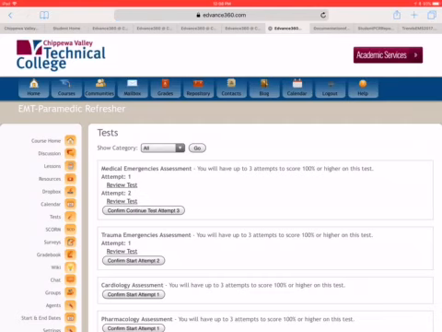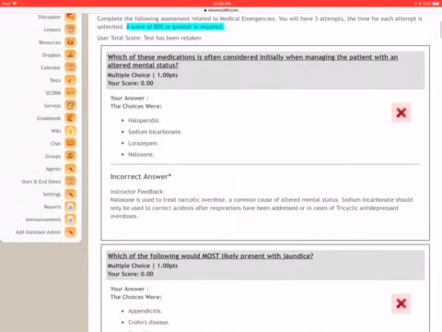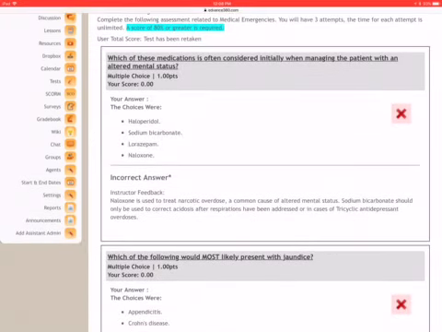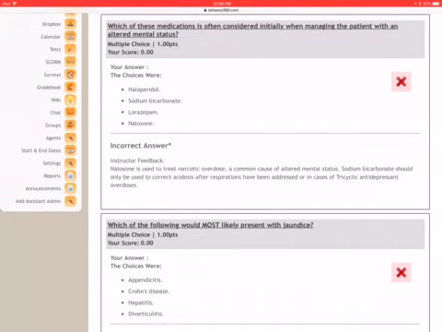Now, I can review my old attempts. So if I click Review Attempt 2, you'll see that each question does not actually tell you the correct answer, but if you read the instructor feedback, you can probably figure out which answer is the correct answer. So this question, for example, which of these medications is often considered initially when managing a patient with an altered mental status? Haldol, bicarb, lorazepam, or naloxone? If I read the feedback, naloxone is used to treat narcotic overdose, a common cause of altered mental status. So that kind of tells me the answer right there.